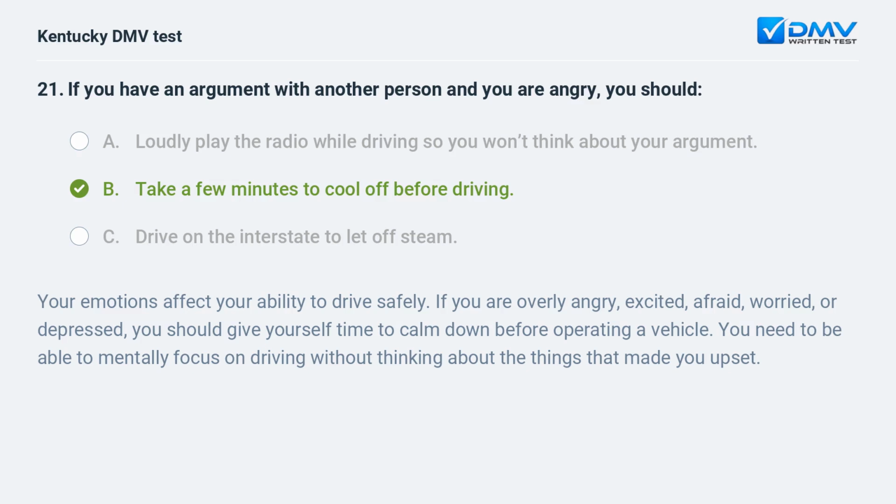Your emotions affect your ability to drive safely. If you are overly angry, excited, afraid, worried, or depressed, you should give yourself time to calm down before operating a vehicle. You need to be able to mentally focus on driving without thinking about the things that made you upset.